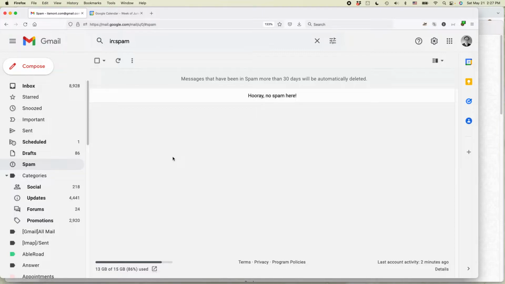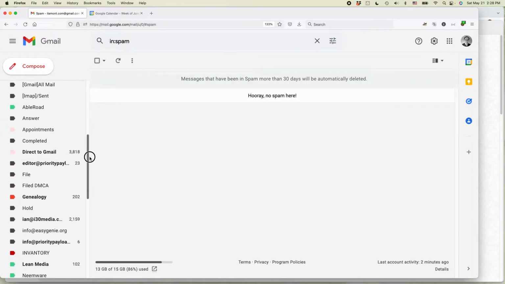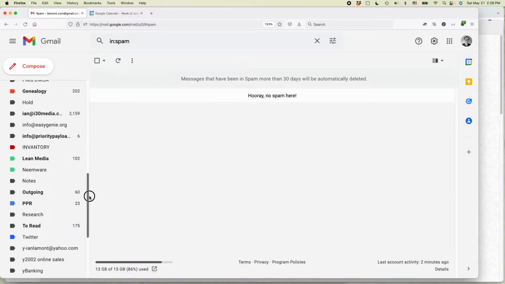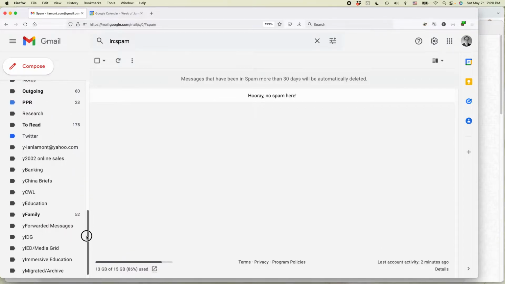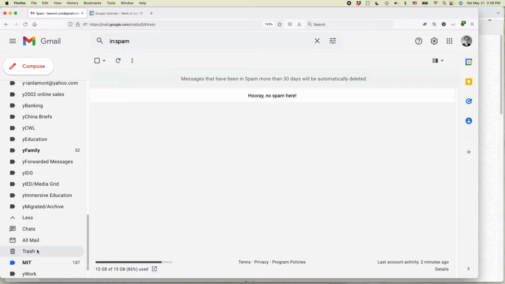Here's my Gmail account, and let's say I've accidentally deleted a message and I want to get it back. So first of all, scroll down on the left side of the page, go through all your labels and your folders. If you do not see the trash can, go to the very bottom and select More, and then keep on scrolling, and you'll find it.